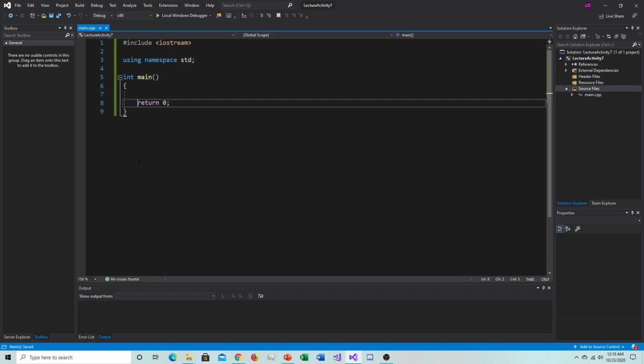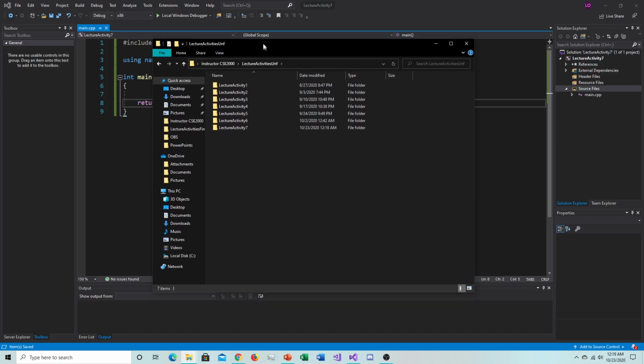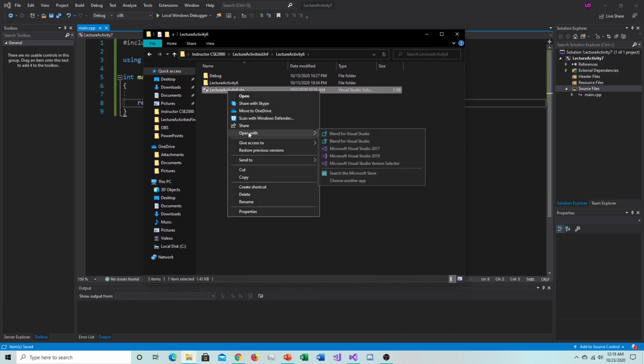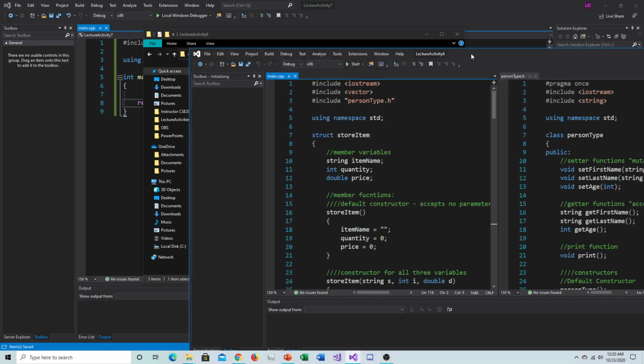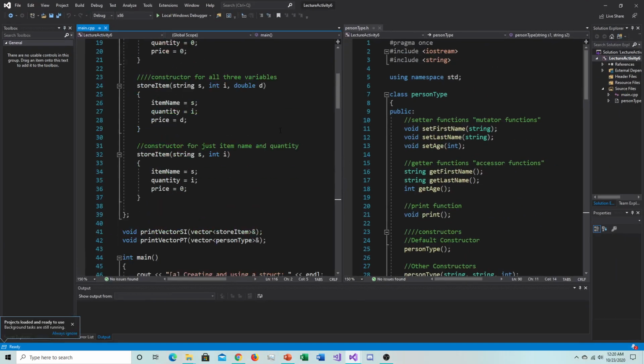So I think the first thing we have to do is get our person type.h in here, okay? So in order to do that, let's reopen our lecture activity 6 and get that file, okay? Lecture activity 6 is actually the thing that's due tonight, so I hope you did it already. So yeah, I'm going to go here to lecture activity 6. I'll open it, just for a brief moment. So yeah, this is lecture activity 6.